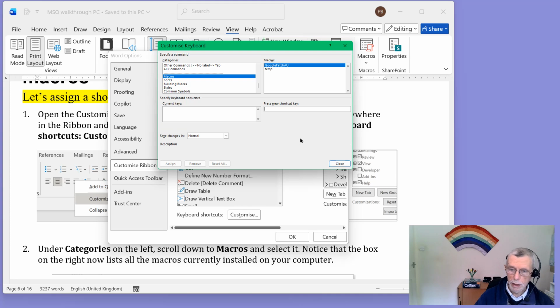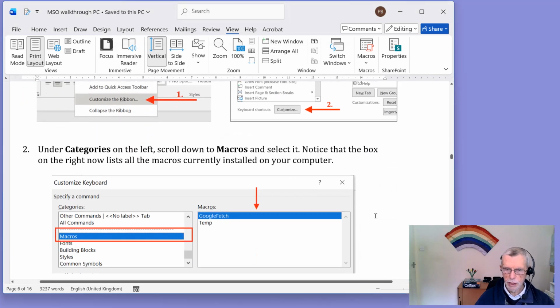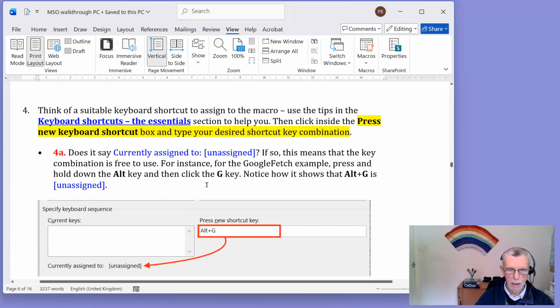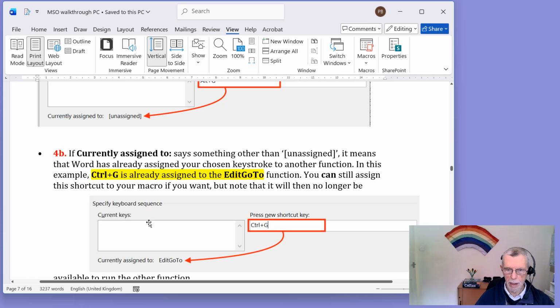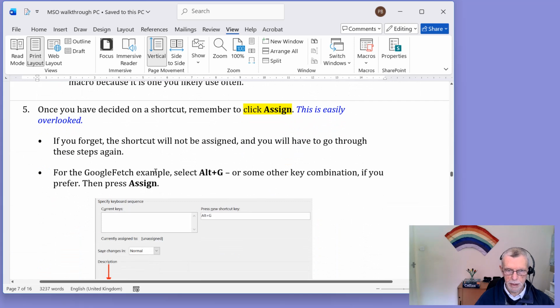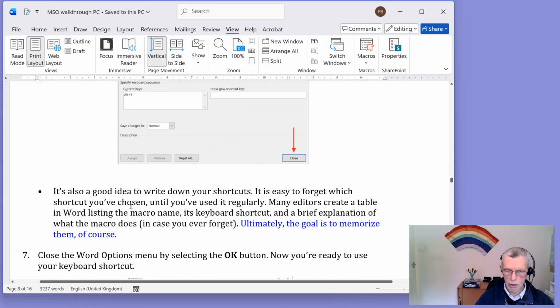Okay, so let's go back to Alt G. Having pressed the key, we then have to assign it. So that's clicking the assign button here, and then we can close that, or I can cheat and just press the escape button. I was cheating terribly, sorry. So we've done all that. Google Fetch, yes. Alt G, yes, it's not assigned. Don't forget to press the assign button. Click the assign button, and then click close or cheat and use the escape key.